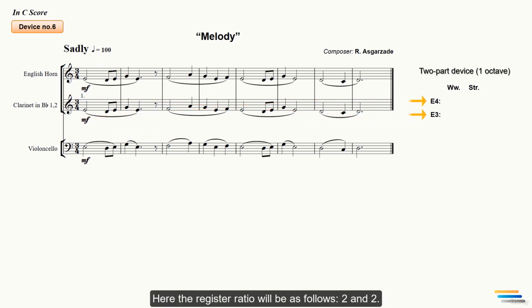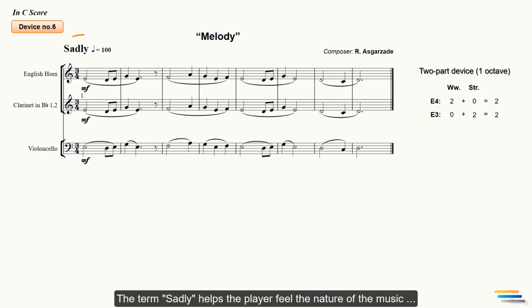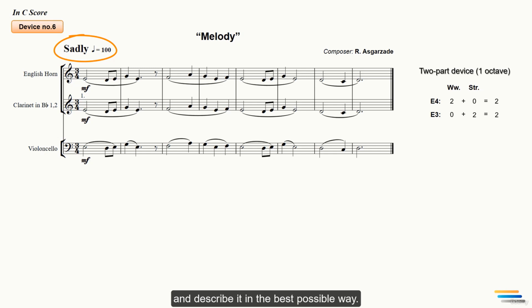Here the register ratio will be as follows: 2 and 2. So, I made the device I wanted. The term "sadly" helps the player feel the nature of the music and describe it in the best possible way. The dynamic marking is mezzo forte.